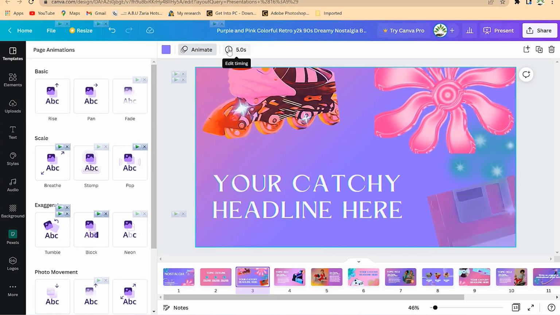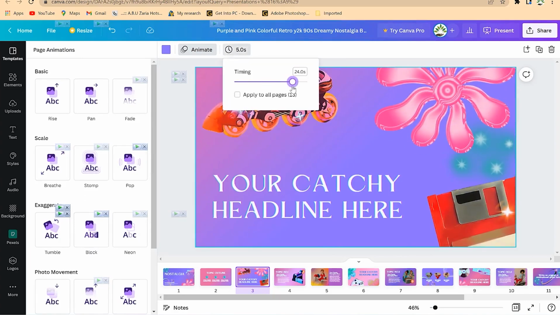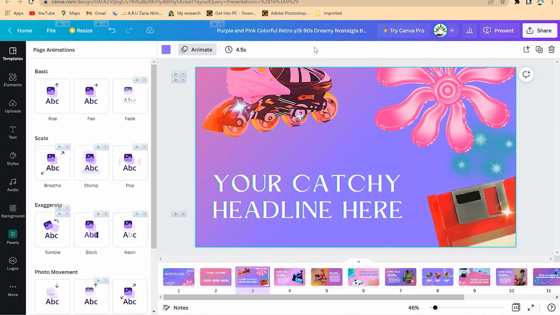Very easily. And you can change the timing it takes. You can either increase or decrease the timing it takes for this to apply. Apply to all pages. This timing, maybe per slide, you want to take 4.5 seconds, or you can take longer or shorter time according to your design and according to what you want. Up here, you can see the add a page.